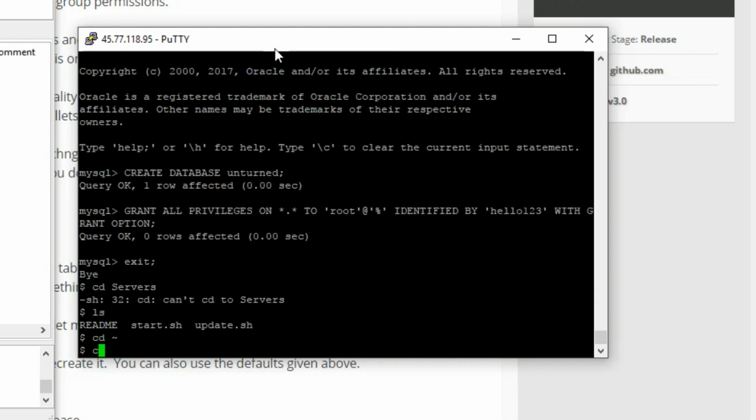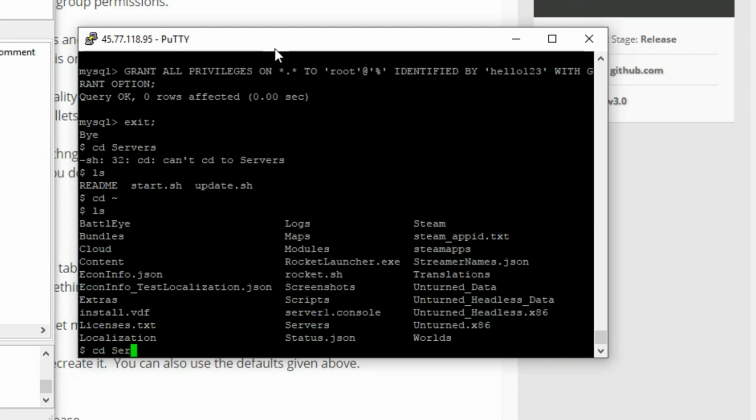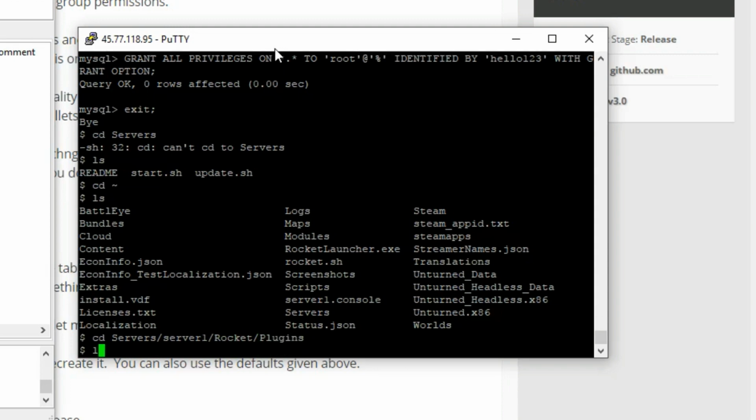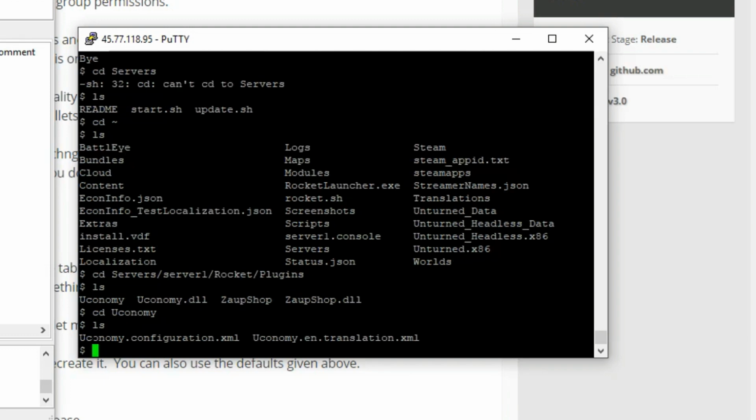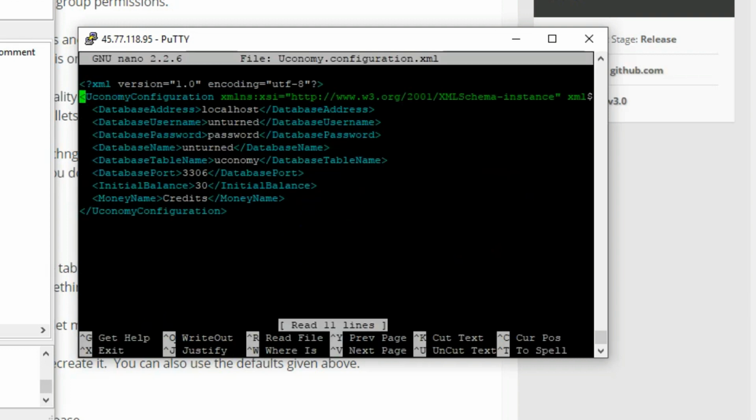So go back to our main Unturned folder and head over to our servers, server 1, and into our plugins folder. Once you're in the plugins folder, you just want to go into the Uconomy folder. Now if it's not there, make sure you have started your server, that should generate the folder. And now we're going to edit the Uconomy configuration, so just type in sudo nano uconomy.configuration.xml. Once you're in, you can leave the database address as localhost, since it's on the same host as my MySQL server is running on.